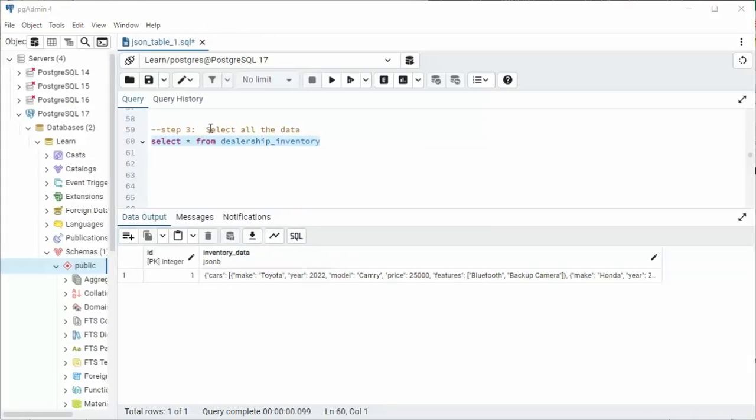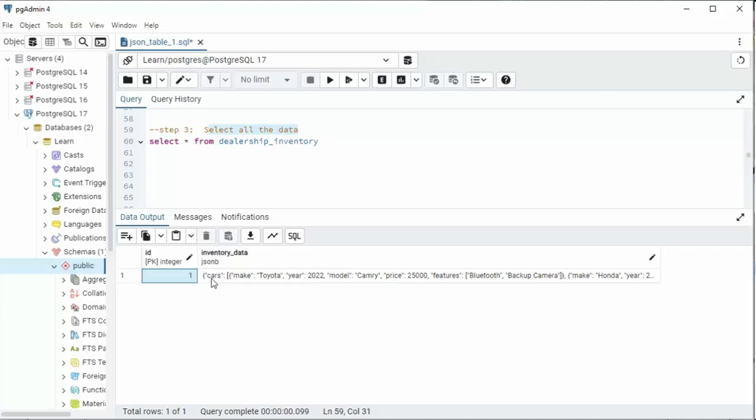In step 3, select all the data. Notice we're going to say select star from dealership inventory. Now the results, you can see ID is our primary key, was auto-generated. In inventory data, the data type is JSONB. Above, you saw the JSON code. Notice it's stored exactly in our database.